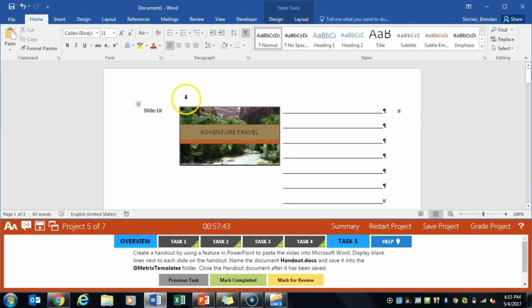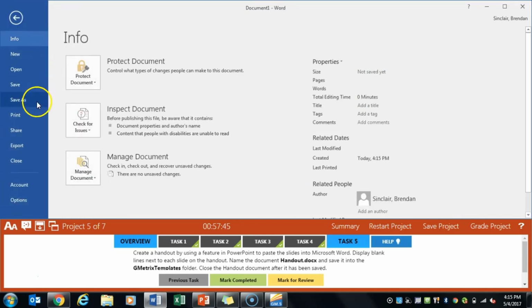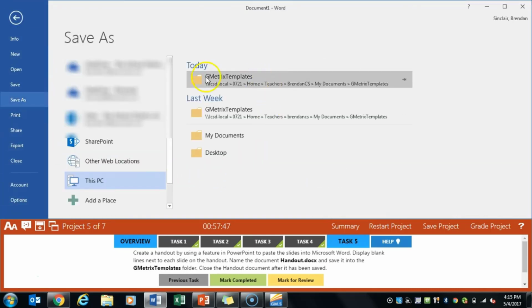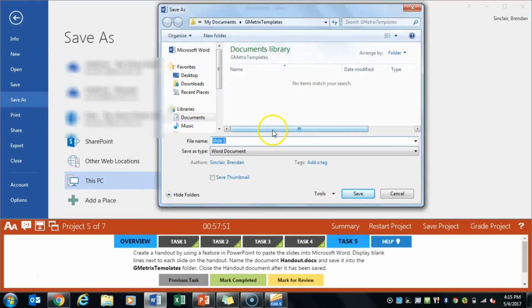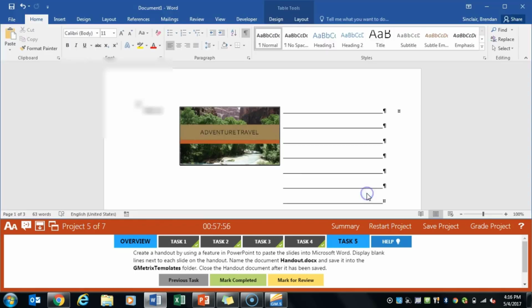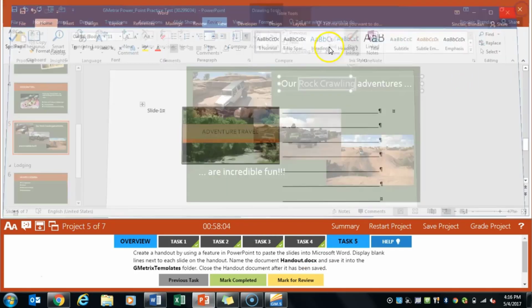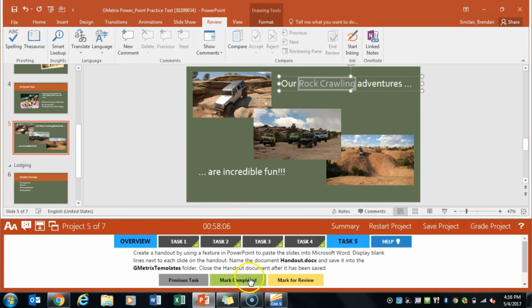All right. After we've done that, we'll go ahead and click File, Save As. We'll select our GMetrix Templates folder. And in here, we're going to go ahead and rename this to Handout. We'll click Save. And we want to make sure that we've closed it after it's saved. So we'll go ahead and click that. And we'll click Mark Completed.